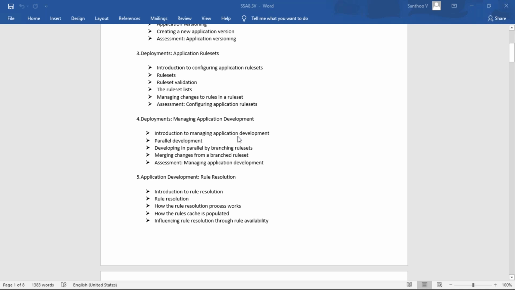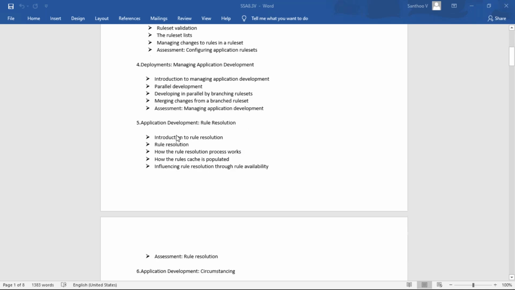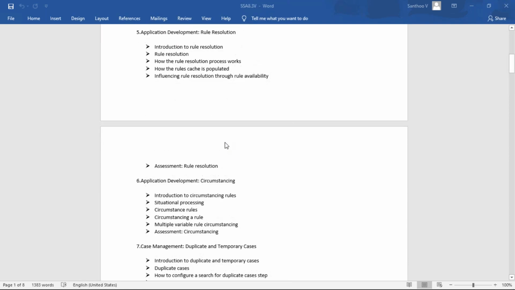So this is the rule resolution algorithm which is executed in the backend by Pega itself. But we have to understand how this algorithm is working and what concepts are implemented in this rule resolution. What preference does rule resolution take to execute the rules in the backend? So we have to understand how this algorithm is working and what the steps behind it are. Okay, so that is the rule resolution concept.